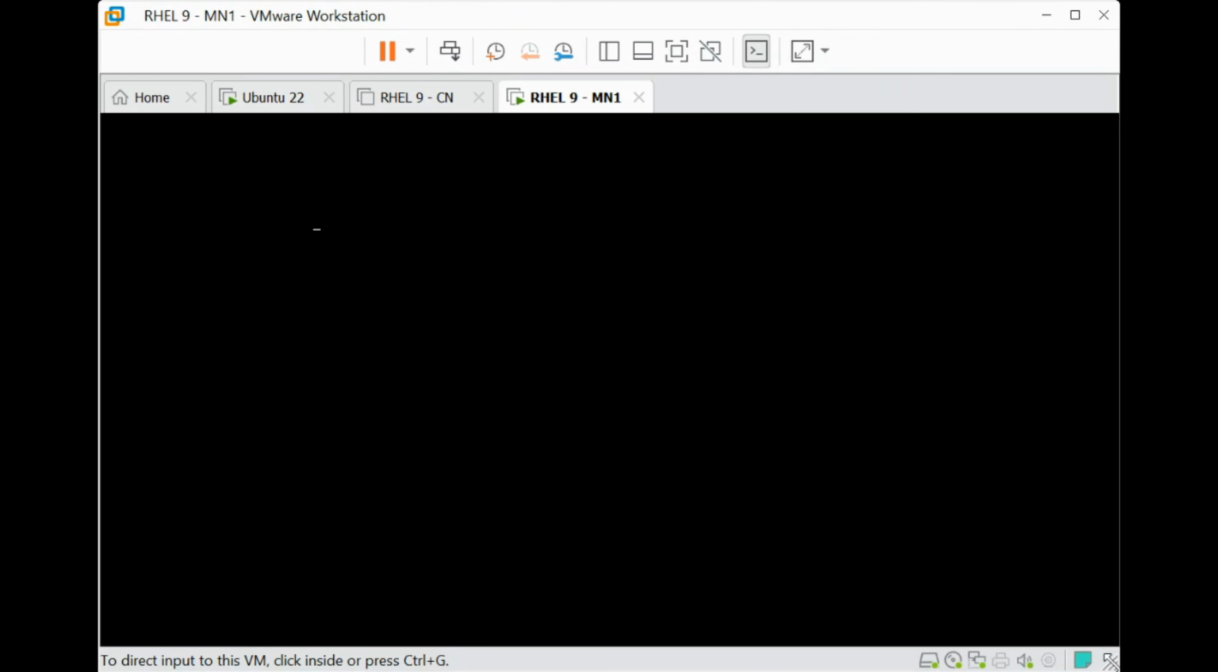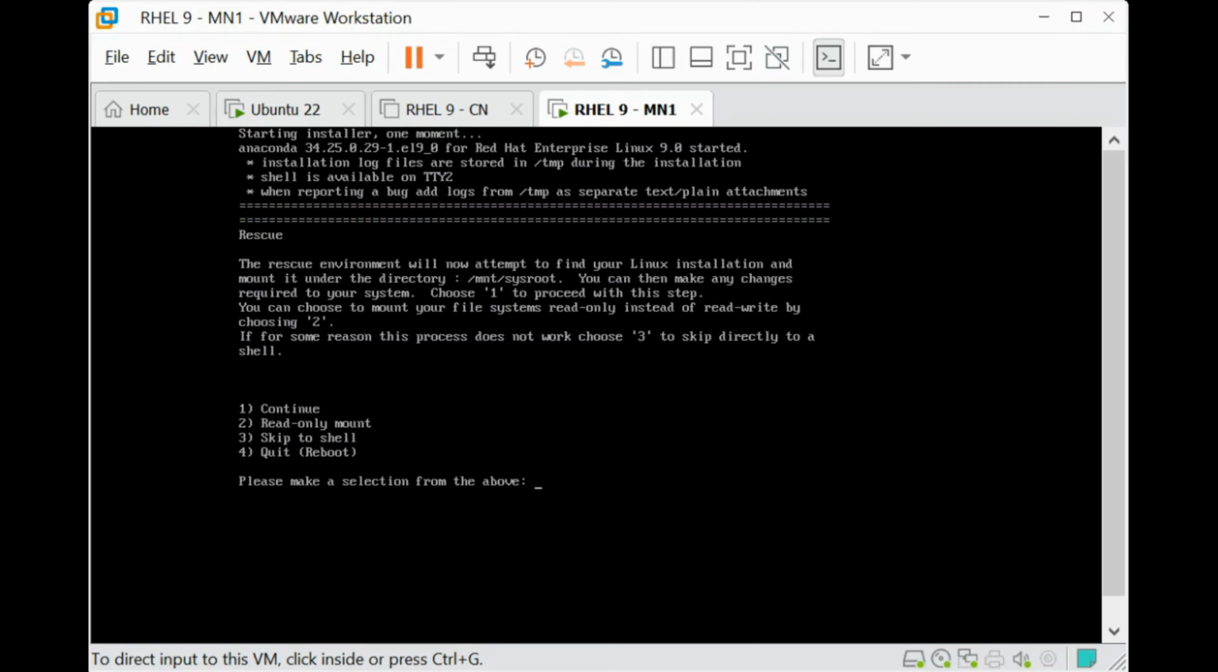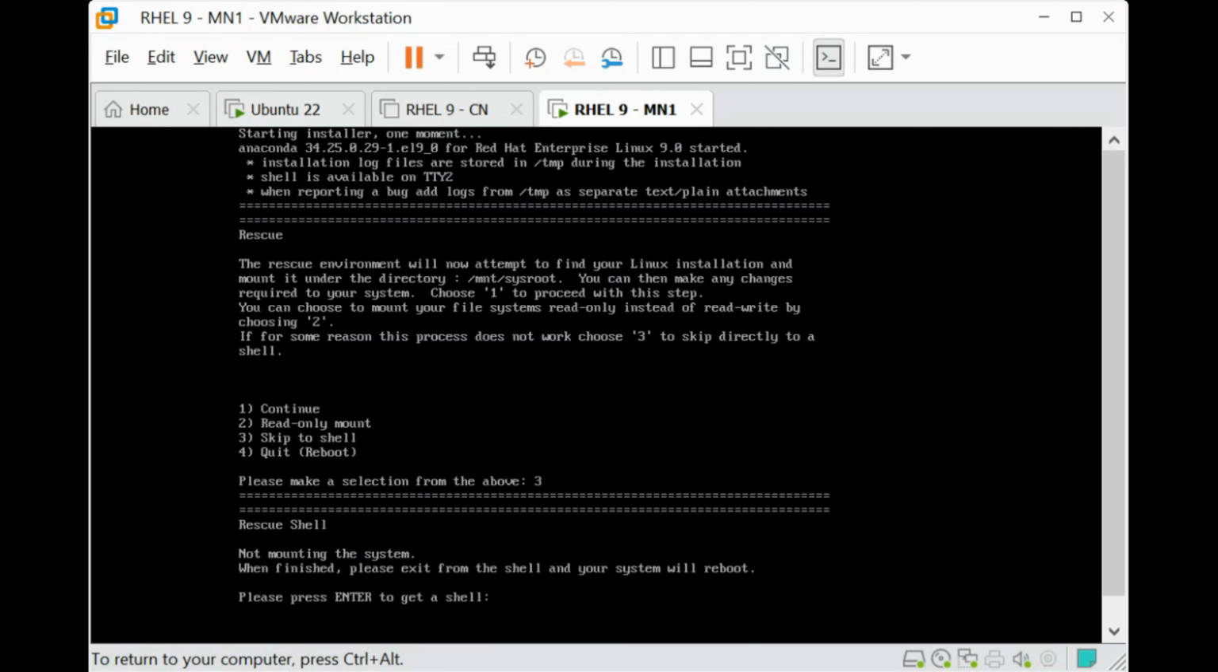So I'm going to wait for the system to boot up. Now that the system is up, I can do 3 to skip to shell, and you can see that it has taken us to the rescue shell, and I can press enter to enter the shell. So now if I do lsblk, if I do for example cat /etc/fstab file, you can see that there is nothing here, and that's because this is still the live environment.